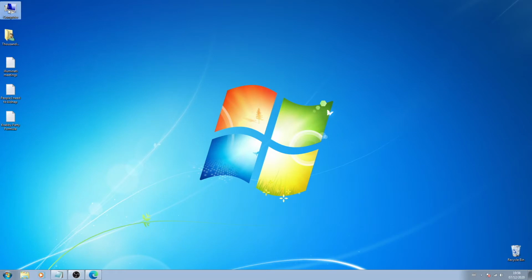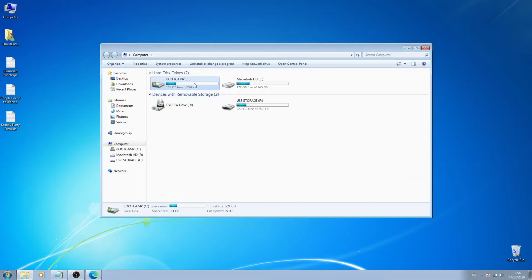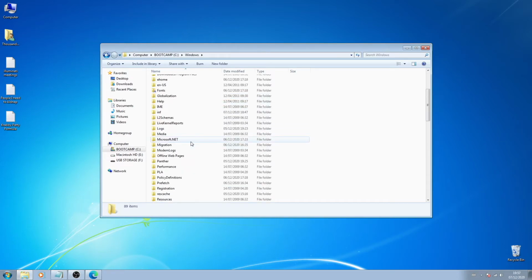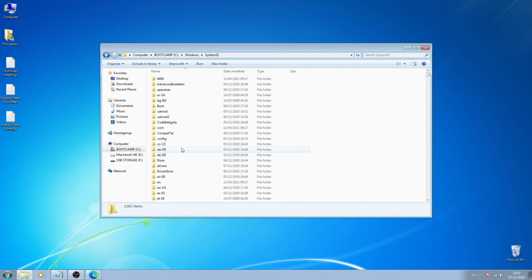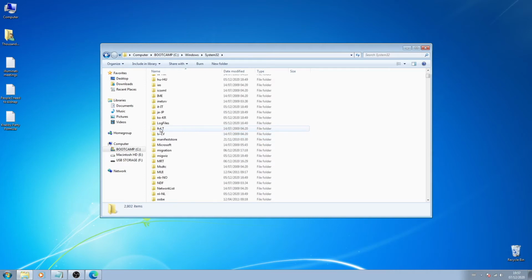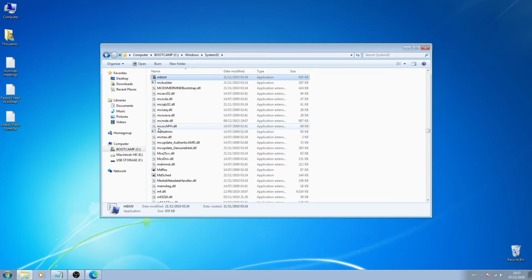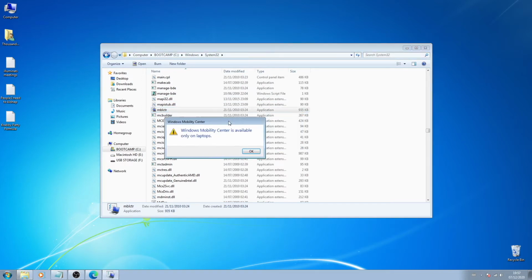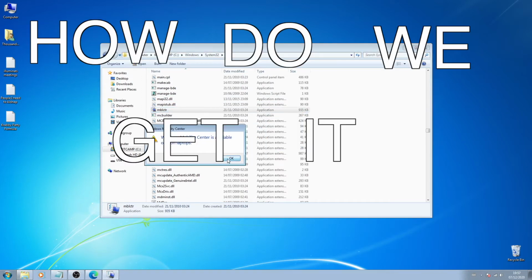Let's see if it allows us to open the Mobility Center straight from the directory. So we'll go on the C drive, and then we'll go on Windows, and then we'll click System32 folder. And then we'll find the executable Windows Mobility Center file. And then we'll double click it, see if it opens. And then we get the same error message. So how do we get it running? That is a very good question.